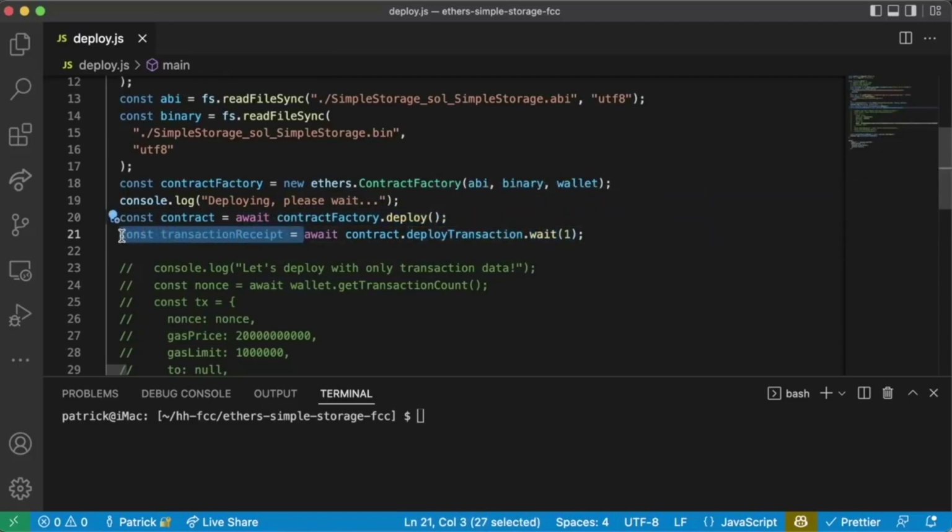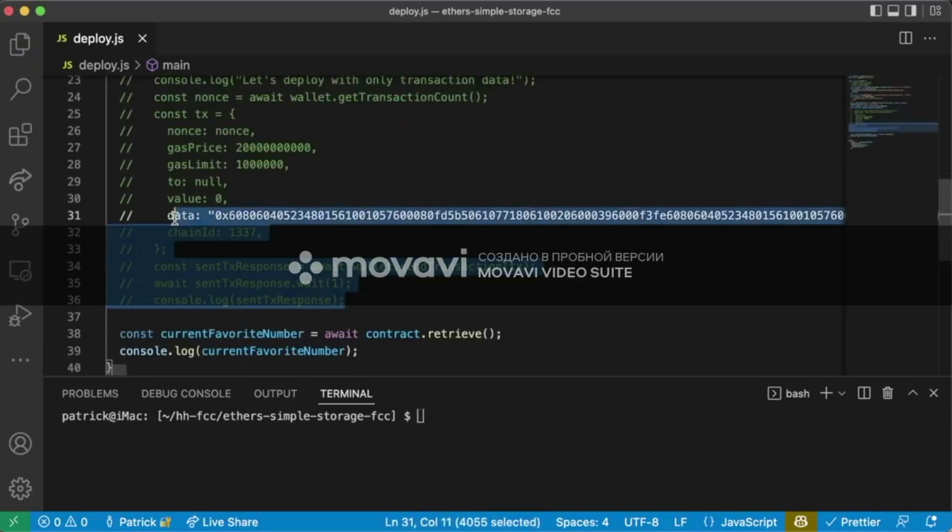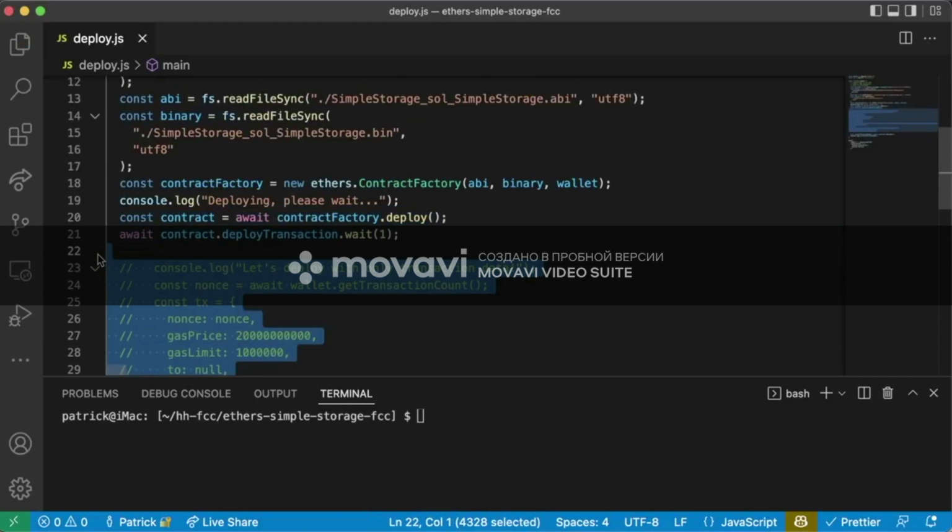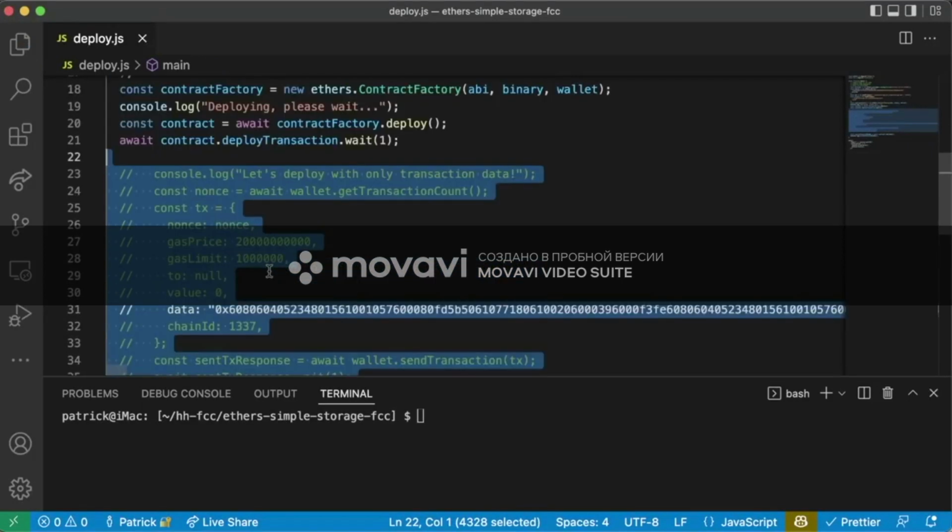And in fact, we're not going to use transaction receipt. So for now, we're just going to delete that part. We're not going to do any of this here, so I'm going to delete it for now. However, I'll leave this section commented out in the GitHub repo.